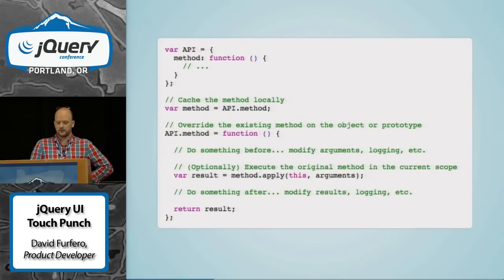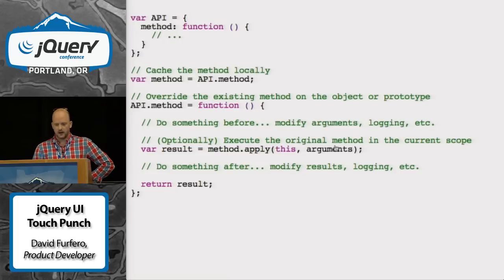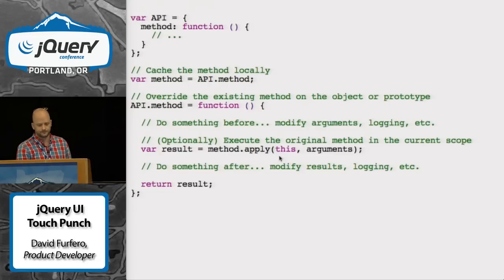So here's just what it looks like, a basic duck punch. You have an API with a method. We cache the method locally. We then override it. And then inside of our new function, we can do whatever we want before. Let's say we modify the arguments or we log. Then we can optionally execute the original using the this keyword to keep it in the proper scope, do some modifications to the results, and return the results.